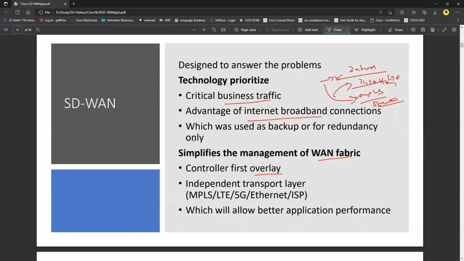We will discuss this later, where we will cover what we mean by the overlay and what we mean by the underlay.